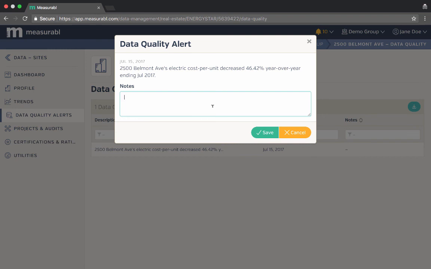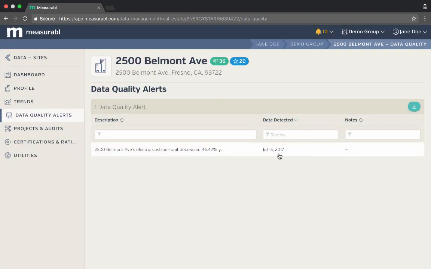And that helps them gain insight into what's going on in your site and know that you're on top of your data entry, you're entering it correctly, but that there was a legitimate reason that it just so happened to cause a data quality alert. You would just go and hit save, and that would save to this portion of the data quality alert. And that's how you take care of data quality alerts.